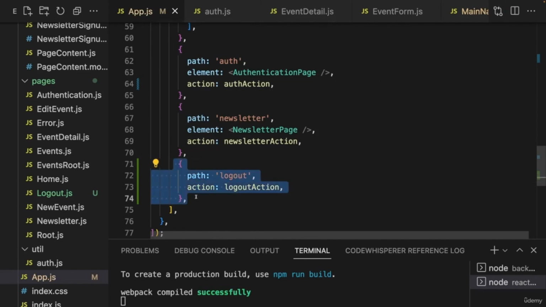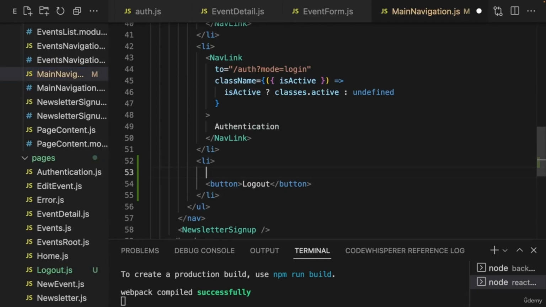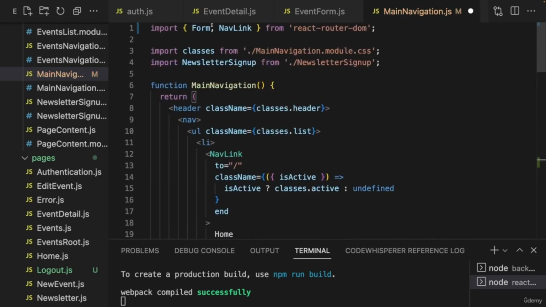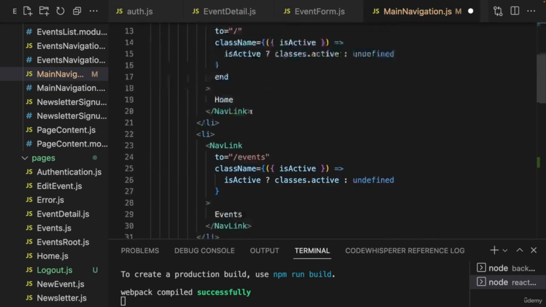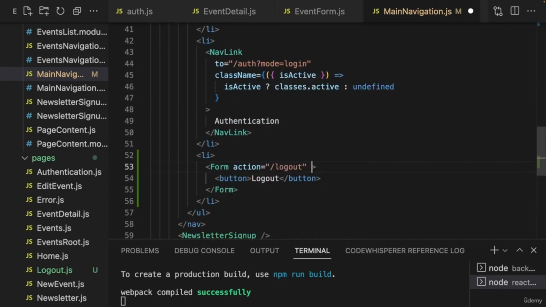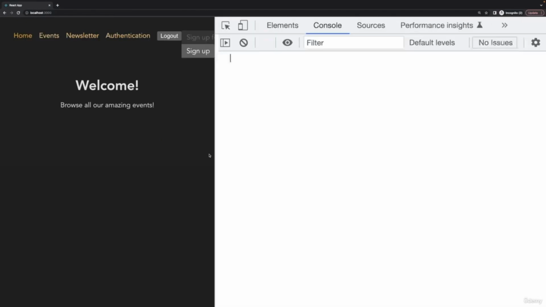Now we can send a request to this route here. We can submit a form that targets this route. And that's exactly what I'll do in my main navigation now. I'll wrap my button here with this Form that's provided by React Router DOM. So I import Form here. And then I'll add an action of /logout and a method of post, though that doesn't matter here, and save this. With that, we have this logout button, which we can click, and we're redirected. So that works as it should.